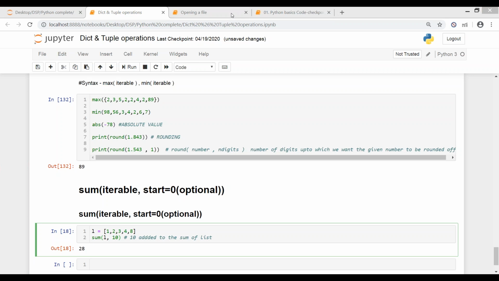So we are done with these dictionaries, set, tuple, and everything. Now we'll start with a new topic.